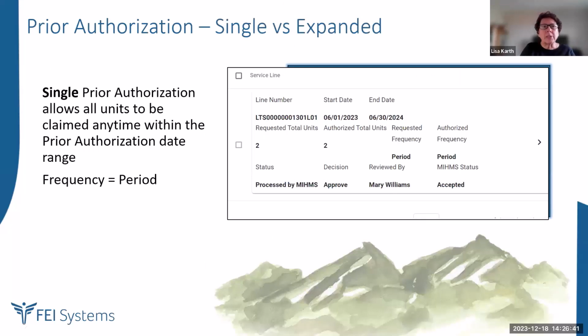Now, down at the bottom, that was a service line. And service lines are either single or they're expanded. The single service line indicates that all services are provided within this time frame. It's got to be done within that time. On this one, you can see it's been processed by MIMS and it is also approved. It was reviewed by, this is the person, the resource coordinator or the BI care monitor, and then the MIMS status is accepted. So this is a single service line.